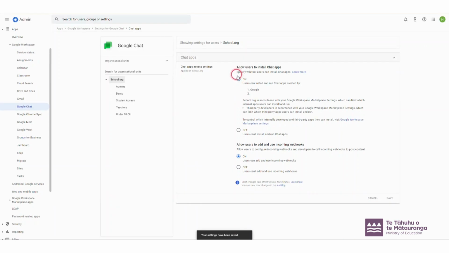We have now updated the setting to allow your school users to install chat apps that have been created by Google only.